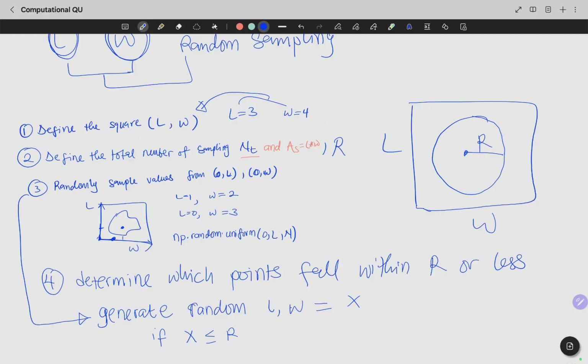but usually you are going to set this condition, because it's a circle, you can say if L squared plus W squared, because that's the equation of a circle, is less than or equal to r, then this, you can call it n in. So that's the ones that are in. That's all. You're done with the algorithm.